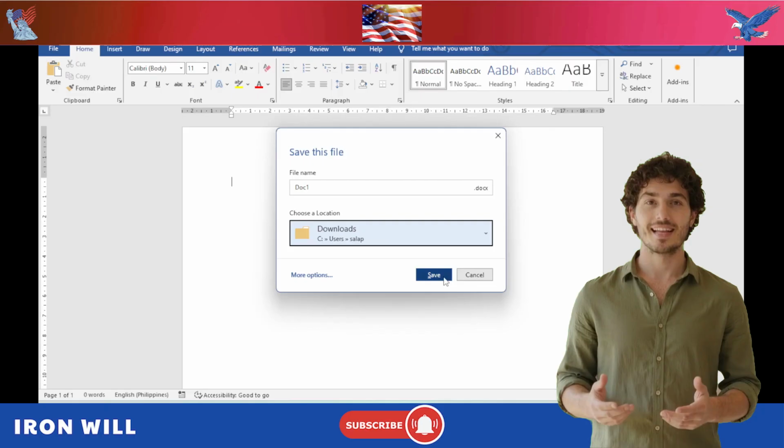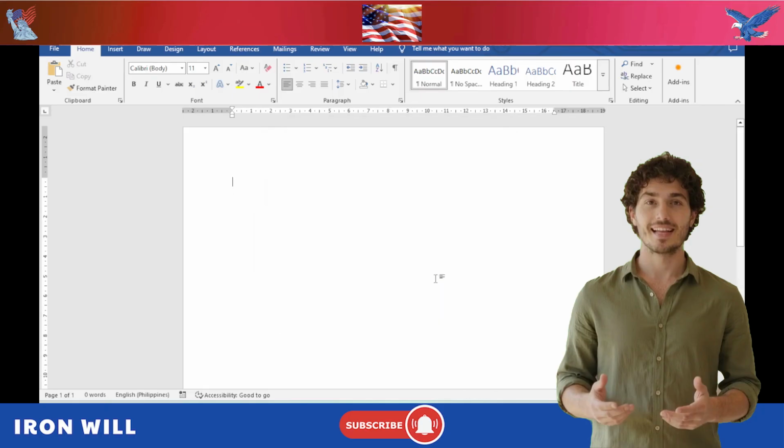That covers two simple ways to manage your document storage. Whether you want a permanent default or manual control, these steps give you total flexibility.